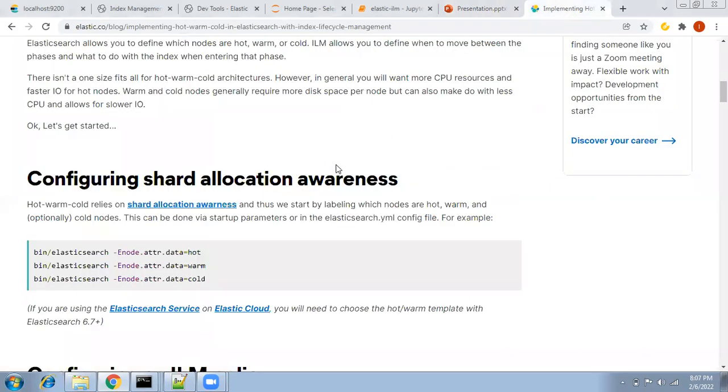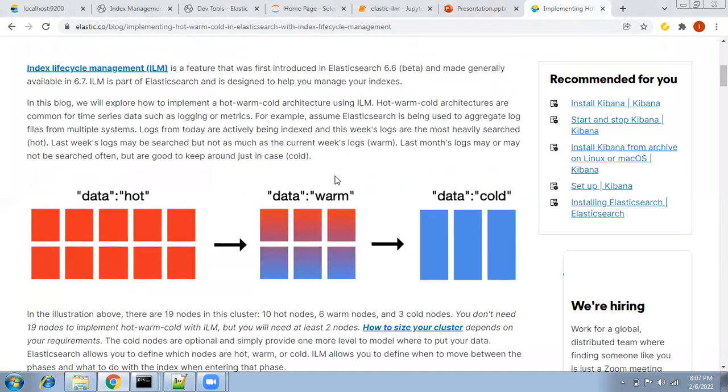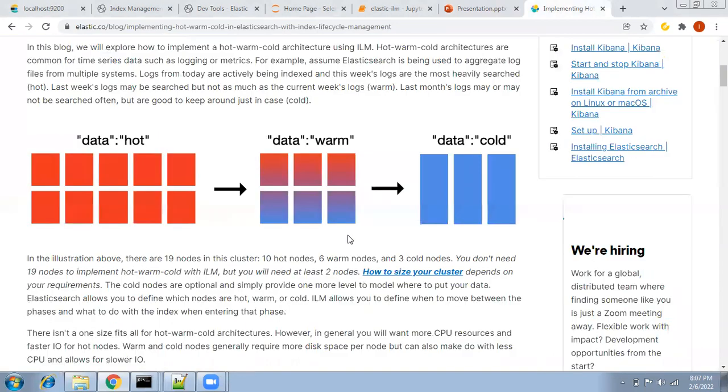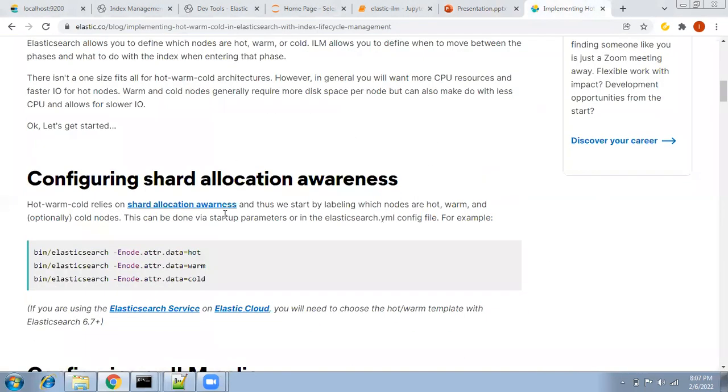Before moving further, I suggest you go through the Elasticsearch official document, which explains how to do this, because before applying policy and template, first of all, you need to create one Elasticsearch cluster with a number of nodes, and those nodes we need to label as hot, warm, and cold. Here they have explained how to do it. Since in this video I'll be mostly focusing on the creation of the policy and how to push data, you can do this once you set up your cluster and label your nodes accordingly.